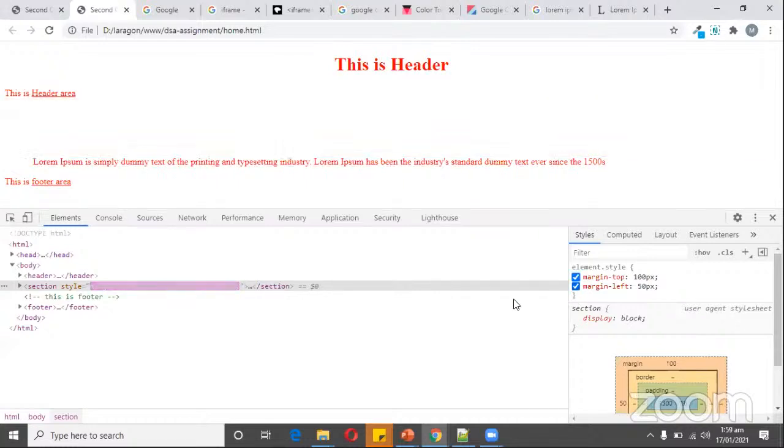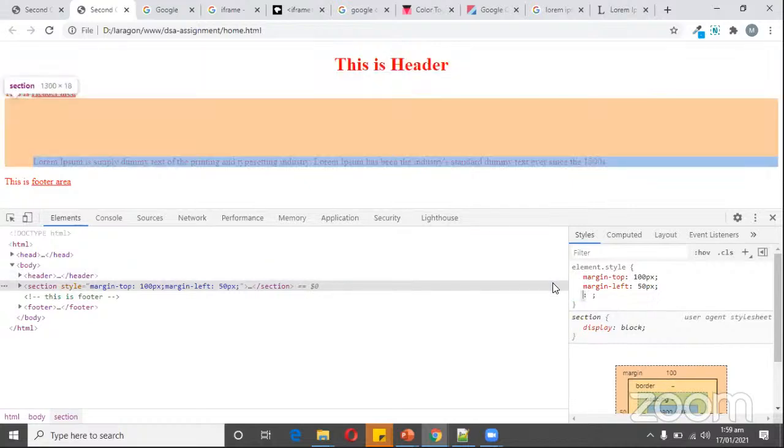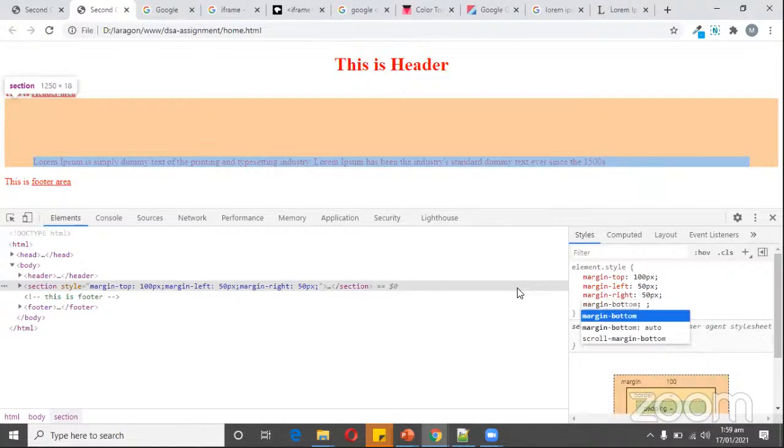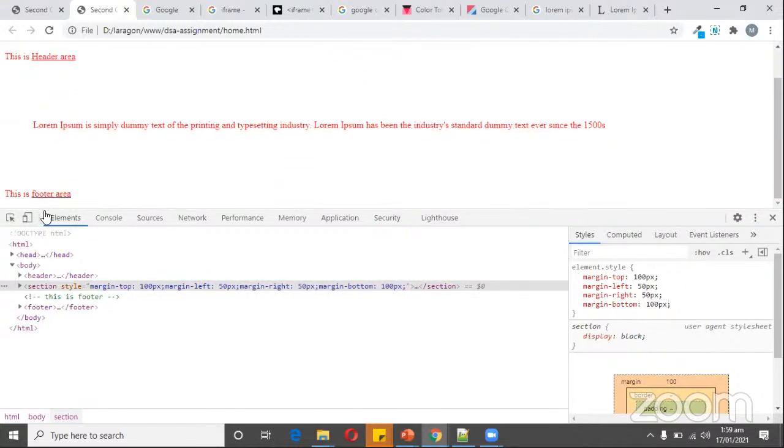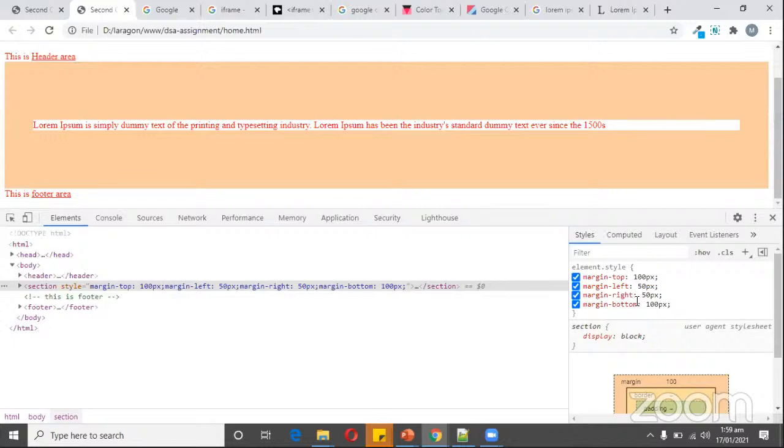But when I add it, it will create a margin from the left hand side, and if I add the margin on the right hand side, like 50 px, you can see it will create the margin from the right hand side as well. And now we can simply add margin bottom 100px. Now you can see the footer area is showing through this 100px space. Why? Because I'm typing the margin bottom space.